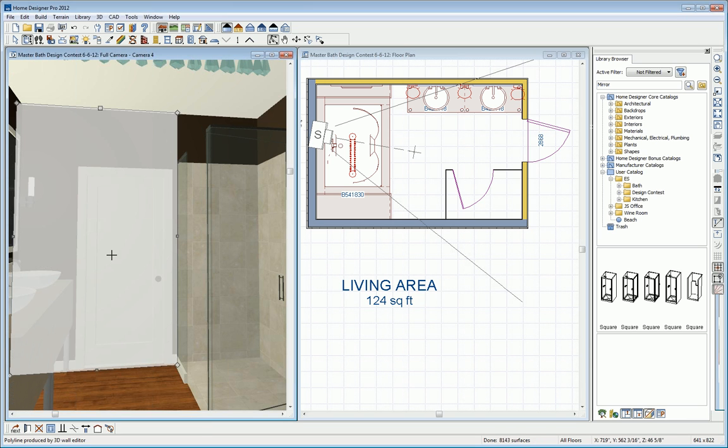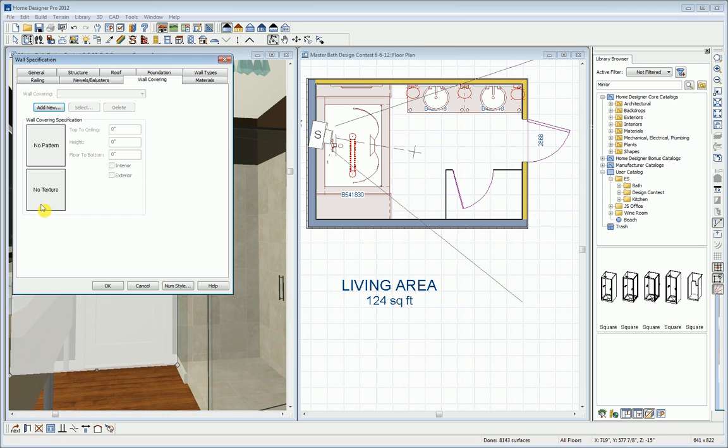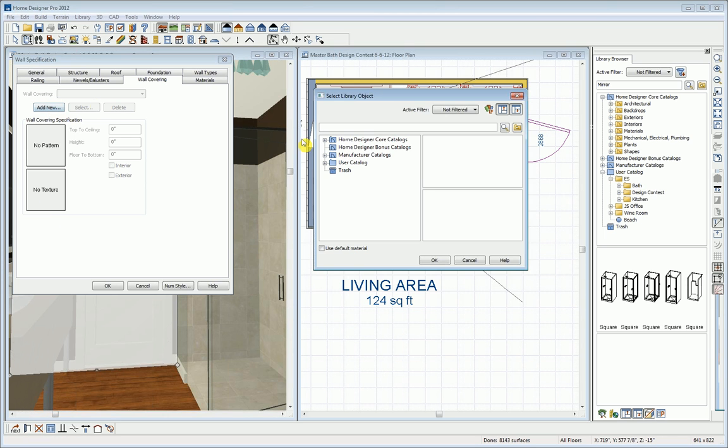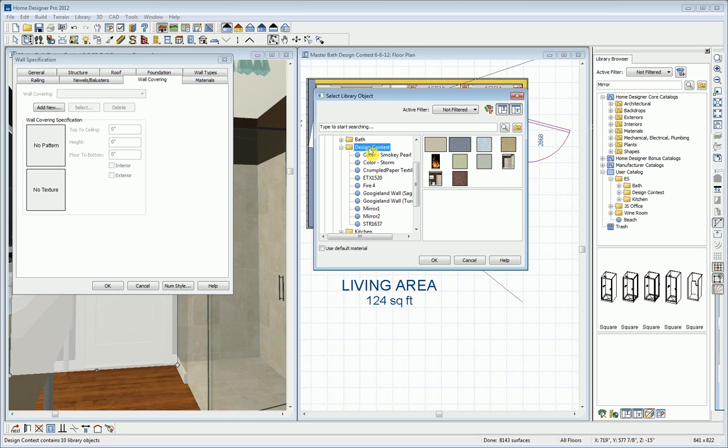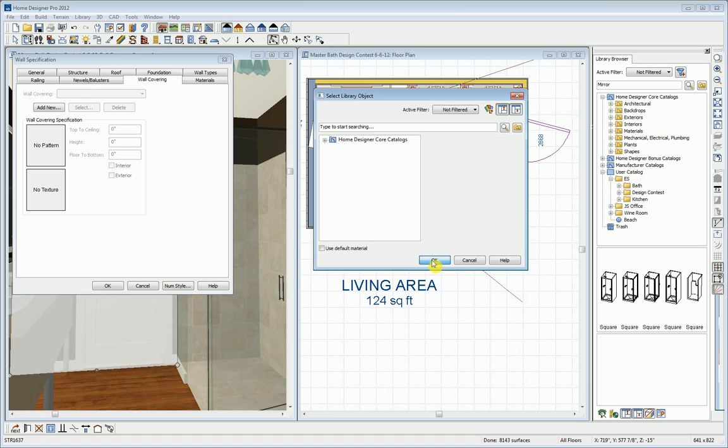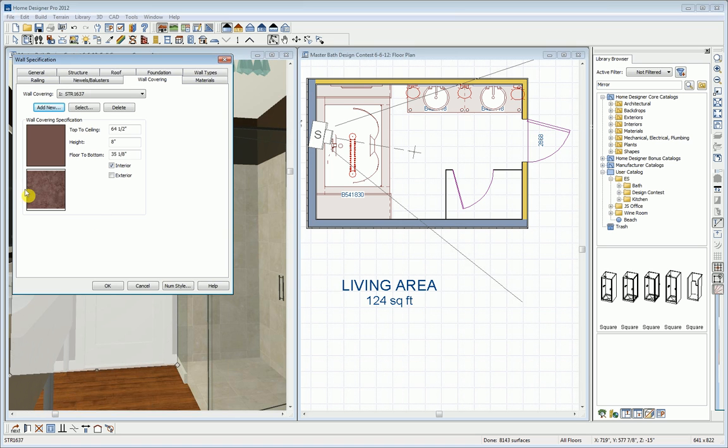So I can just single click on that wall, open that for specification. We're going to get into a new material. So I have found one that I would like to apply. It's not the right color, but it's the right texture. So I was kind of going for texture because we can layer a different color on top of this.